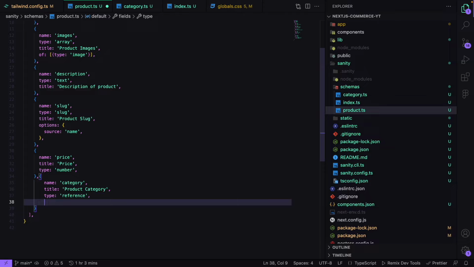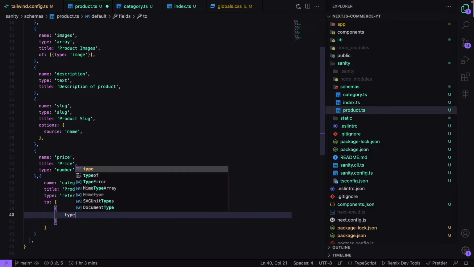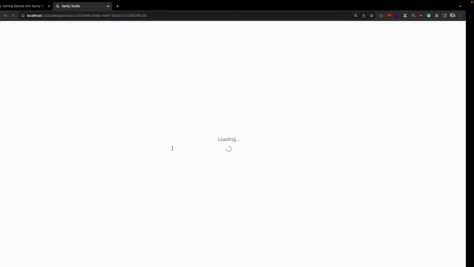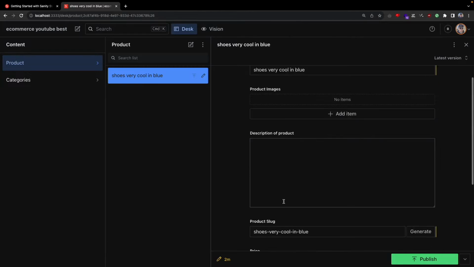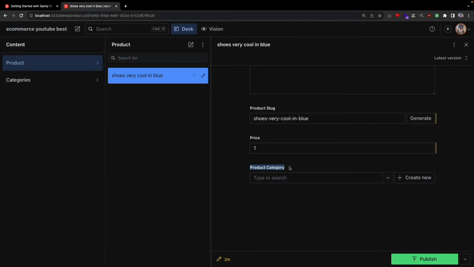And of course, we again have to tell what our category right here references. So let's do to. The to is an array with one object. And the type is just category. If I now save that and go back, again, we'll have to load a bit. And in a second, you will see right here on the bottom, I now have a product category.